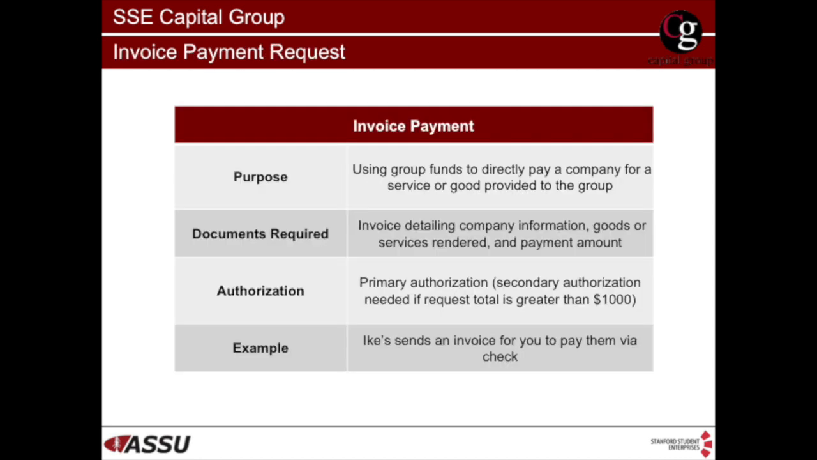The next type of request is an invoice. It's most commonly used for purchasing large orders from a company that sends invoices for things such as t-shirts. You submit an invoice to us through My Groups, and then we will make the purchase for you.